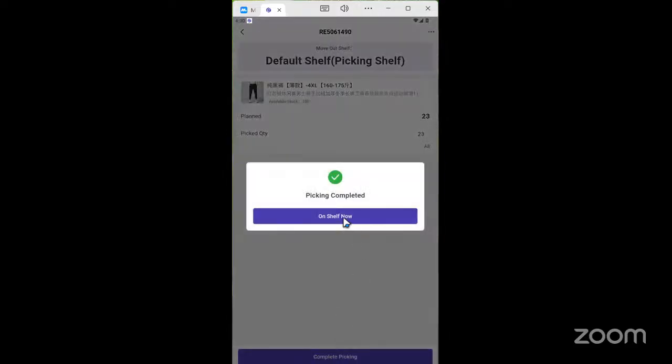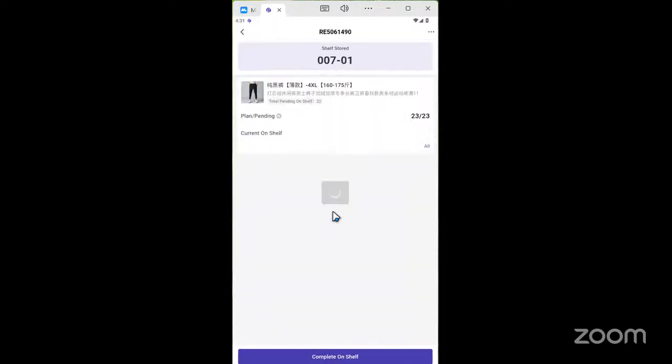Then you can choose to on shelf now. It means the warehouse staff just picked all these 23 Machan SKU from the original default shelf, and now you want to on shelf this Machan SKU to a new shelf. So you can choose on shelf now, and the current shelf, you can choose one of them. For example, I choose another one. Then complete on shelf. Yes, it means it's completed.